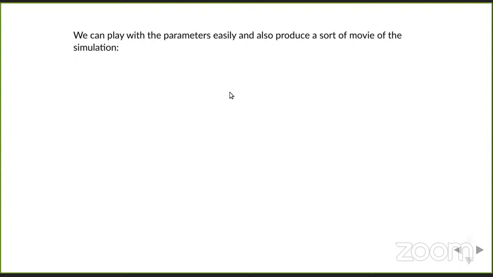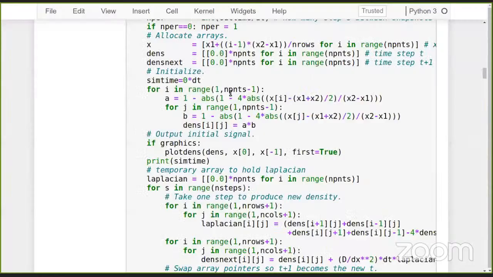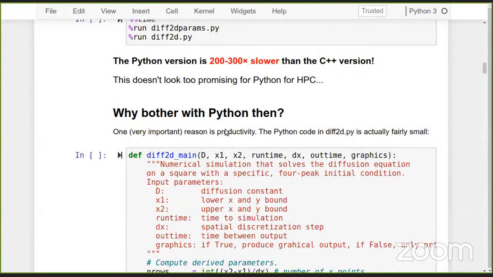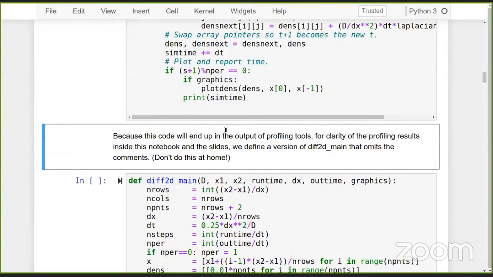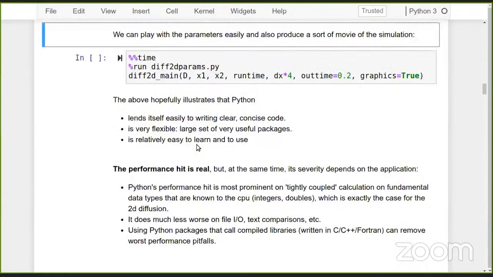That only works in the notebook, but once we're there, let me make sure I have defined the diff2d and the dense. I'm not going to run this because I know it takes 5 minutes.